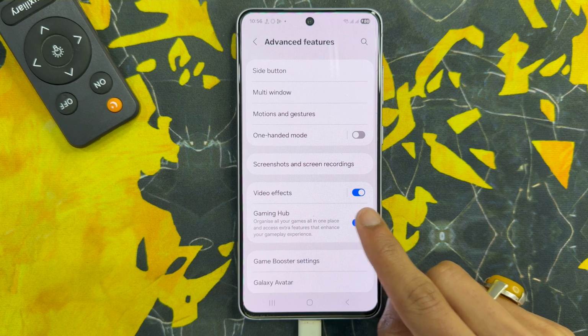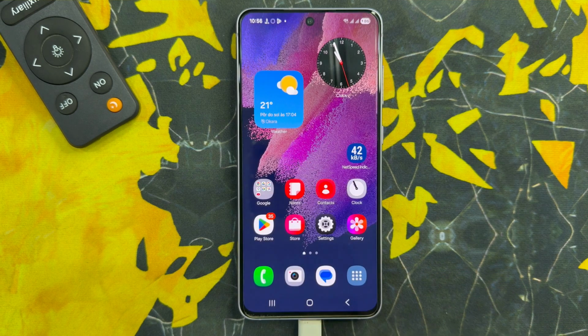After the process, go back to home screen. So that's how you can enable or disable Game Hub on Samsung Galaxy A57.